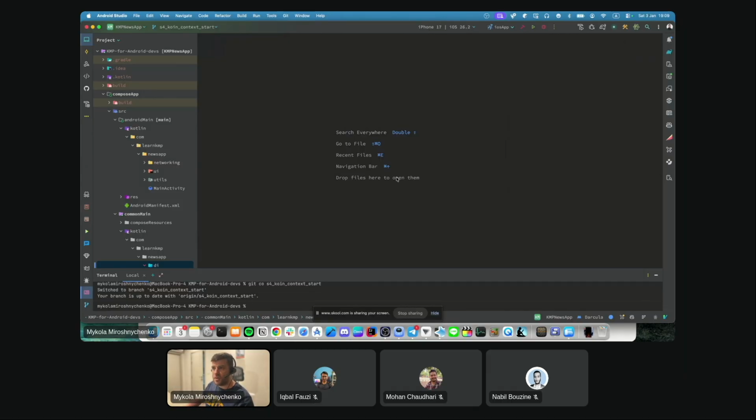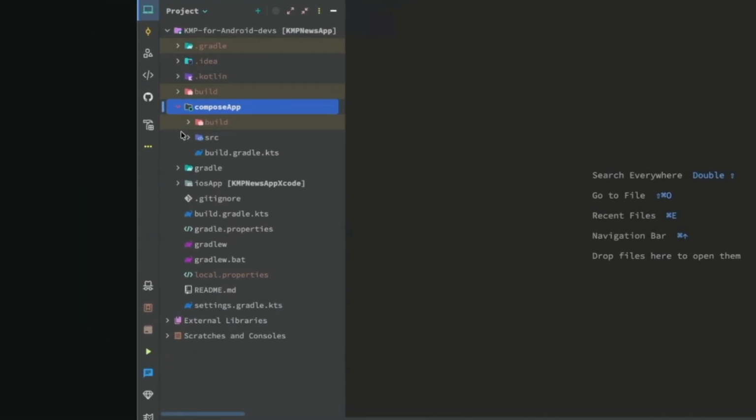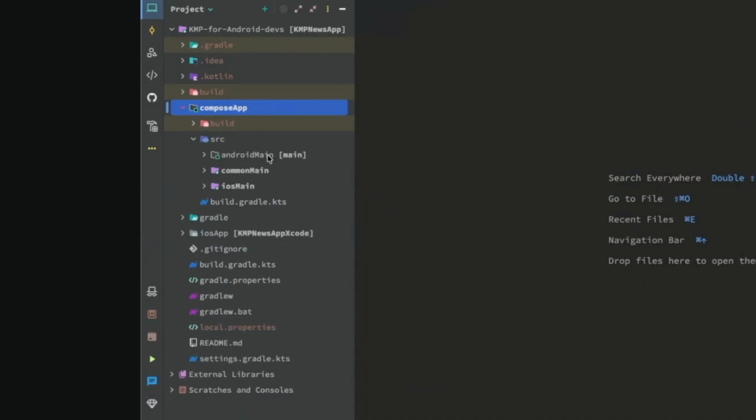So I'm just gonna explain for Mohan here quickly how this Compose Multiplatform works. The way it's different from an Android project is that this project also targets iOS. So we have our shared code in common main, code that is shared between iOS and Android, and then we have Android-specific code in Android main and iOS-specific code in iOS main. So that's a high-level overview of how this works.